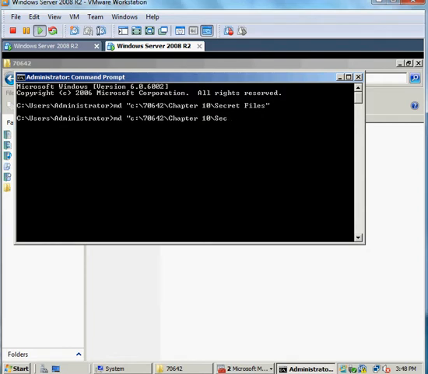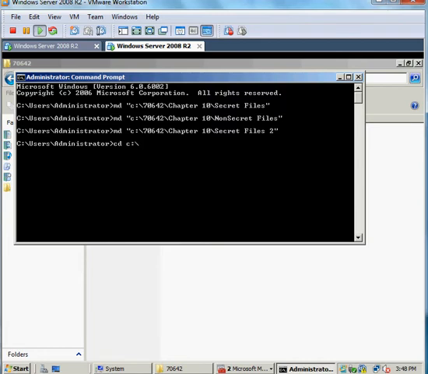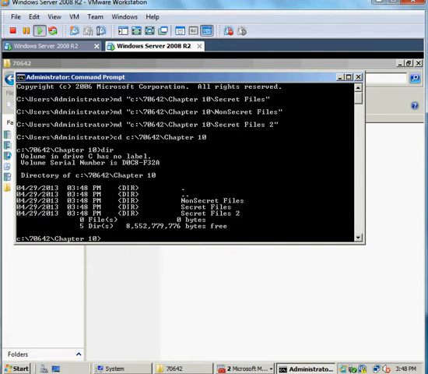directories to create. That was secret files. Then we have to create non-secret files. And secret files 2, and then we want to change directories. And we'll do a dir, and we see that the three folders are there.